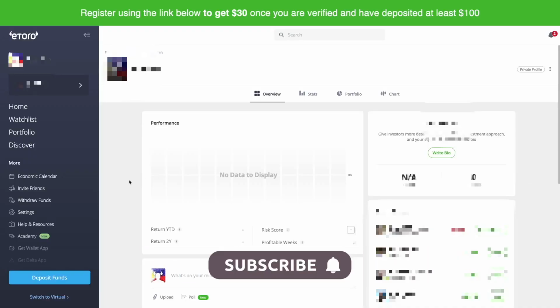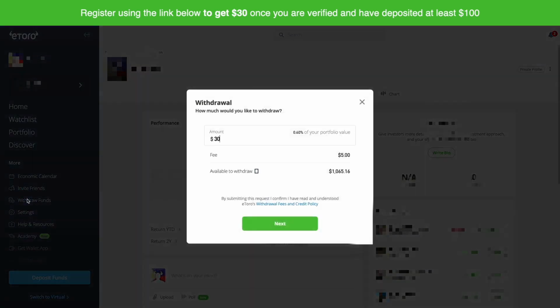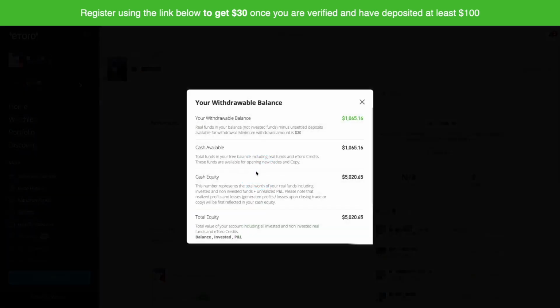Once you log in, click withdraw funds over here on the left. And then makikita nyo dito yung available amount to withdraw. Click nyo lang ang question mark to view them. So makikita nyo dito your withdrawable balance, real funds in your balance, not invested funds, minus unsettled deposits available for withdrawal. Ibig sabihin nito that this is the balance na pwede nating i-withdraw. If meron kayong pending deposits, hindi siya kasama dito. And the minimum withdrawal amount is $30.